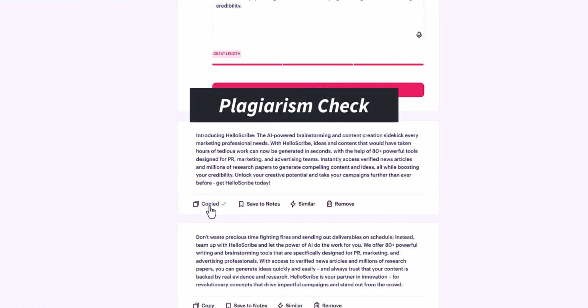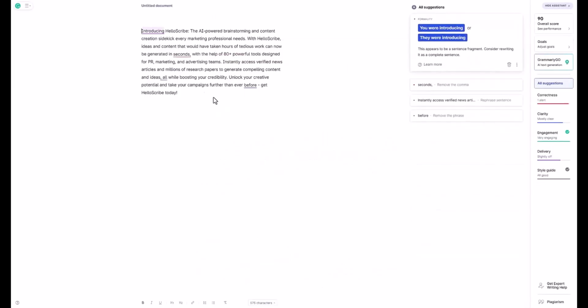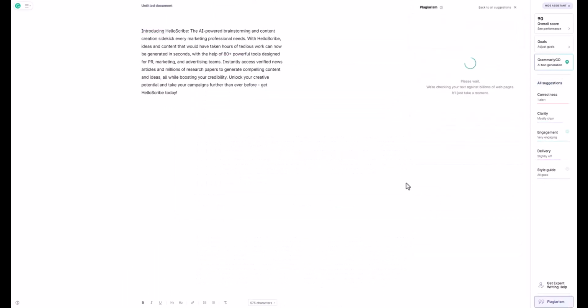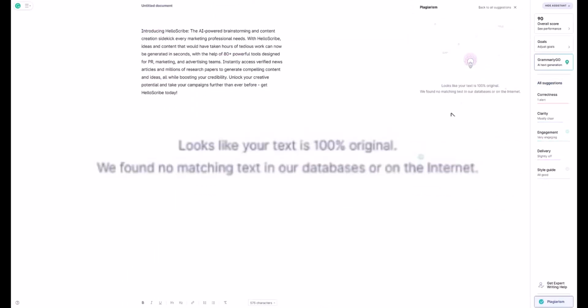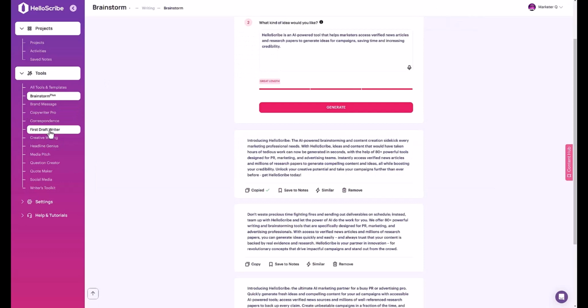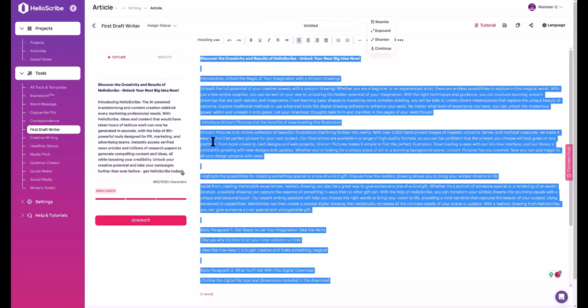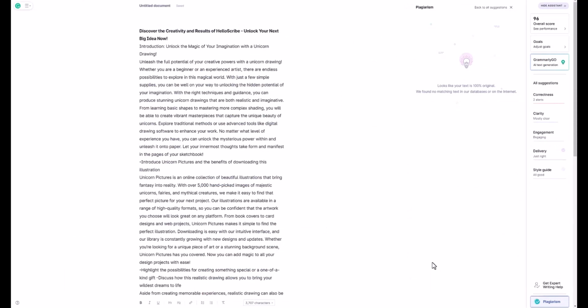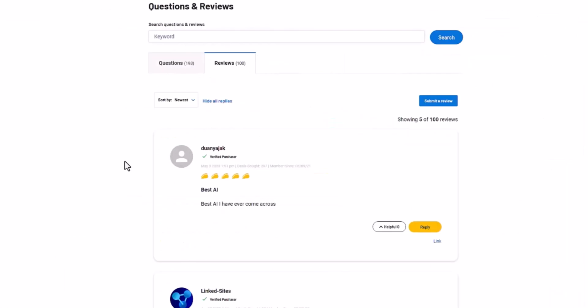I'm going to just copy this short paragraph, and then I'll be using Grammarly. I just paste it, and then there is an option we can check. Well, it shows 100% original. Let's go to the first draft writer, and I'm going to just copy all this text and paste it in here. It needs a little bit of time to load. 4%.